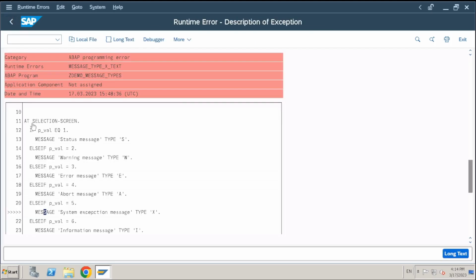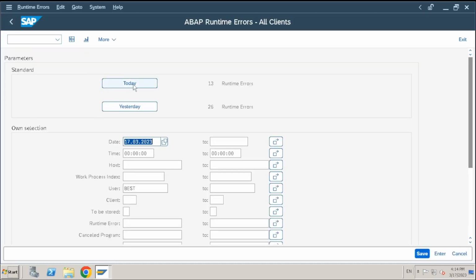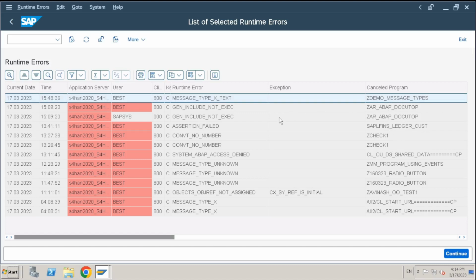Where can you check these application errors, programming errors, or runtime exceptions? Whenever you see this red color screen, go to ST22. Select today, or you can search by date or user. I'm selecting today. You can check the programs. So this is our program, right? The current program.